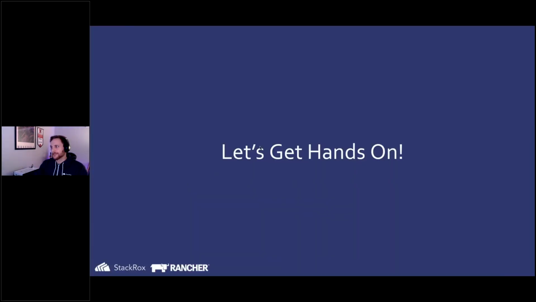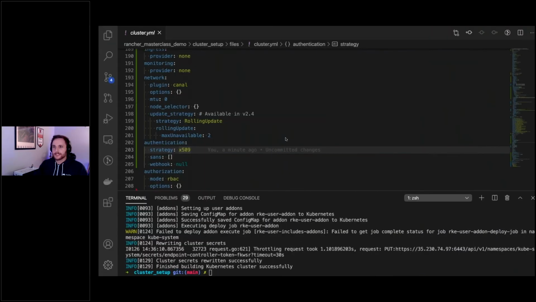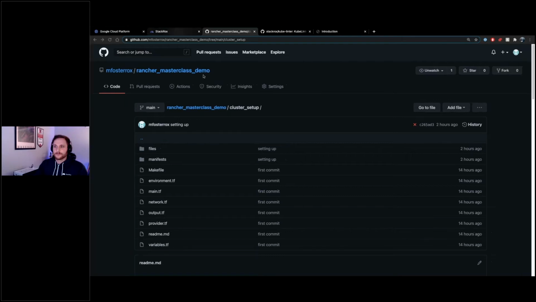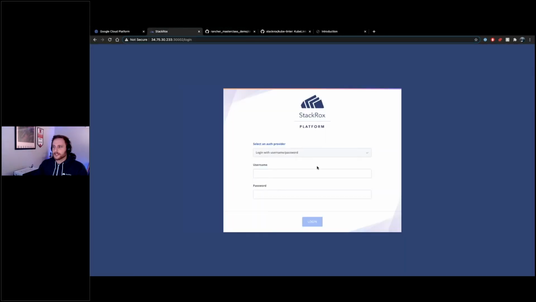And I don't want to ramble too much about the product. I just kind of want to show you. I think it's a lovely UI. So I got to log back in again.